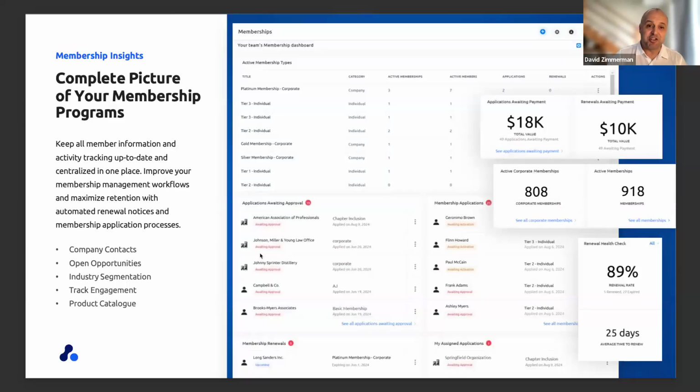So when it comes to the memberships, you've got full oversight of how well your association is doing. You can have a look at the various dashboards that we have in the platform, and you can see your different membership types or tiers. You'll see the different categories, how many active members you have, how many applications are in renew, and also how many renewals you have. So it gives you as a management team and a membership team really good insight into how well the association is doing and how well the memberships are doing as well.